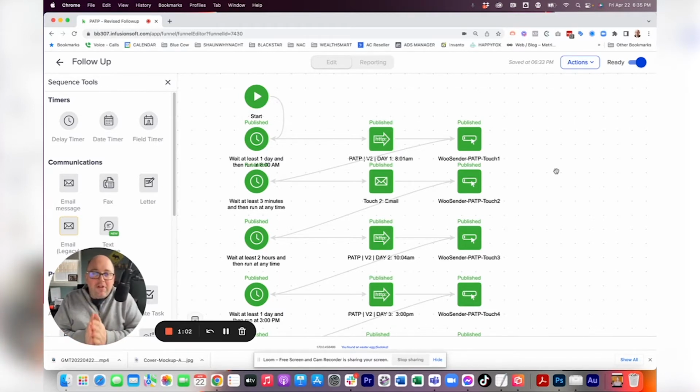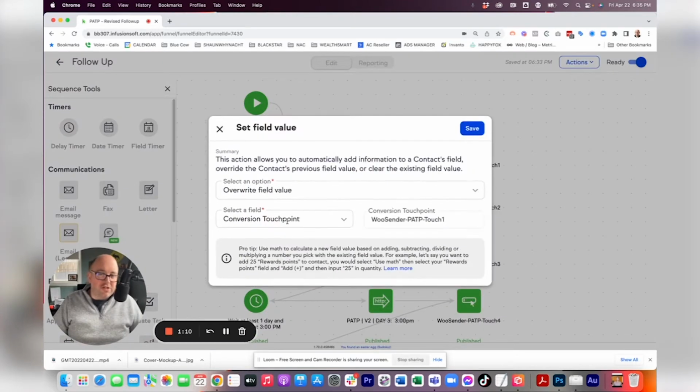Well, we are using a custom field. And we have a custom field that we're calling conversion action or conversion. Let's just take a look what the name was, conversion touch point. So we created that, and we are using the set value field in here. And we've come up with a naming convention for each one of the touch points. So in this case, it's WooSender, which we're modeling after a WooSender type of nurture, and we're calling it PATP and touch 1. And then as we go down sequentially, it'd be touch 2, touch 3, touch 4, and so forth, right up to touch 18.